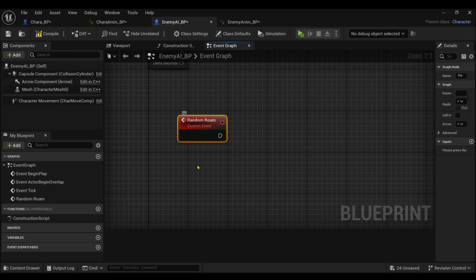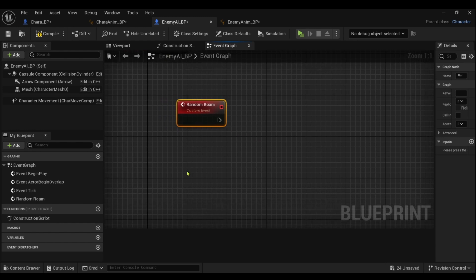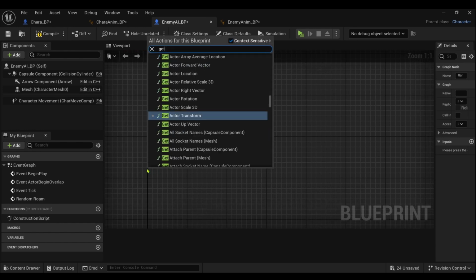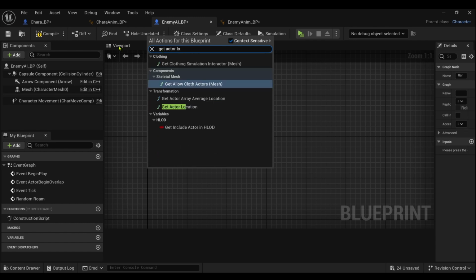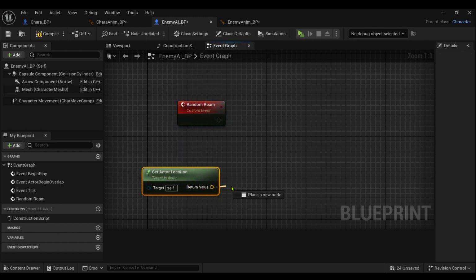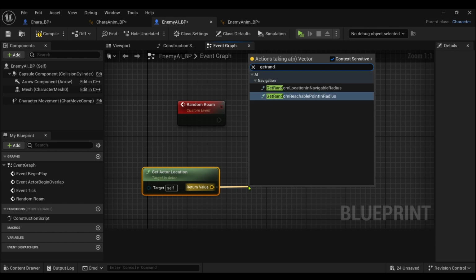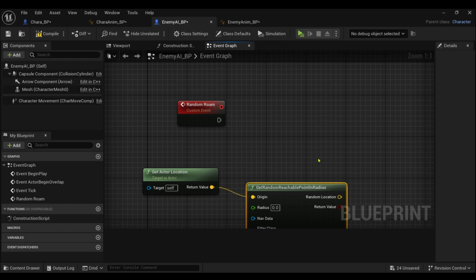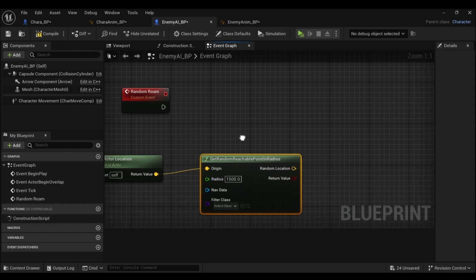All right. So random roam is basically what I want you to do is get our actor location. So get the location of our enemy. Get actor location. And then you'll come off here and you'll get random reachable points in radius, and we'll allow it to roam around the value of 1500. We can change this. You can change it, whatever. But follow me for now.